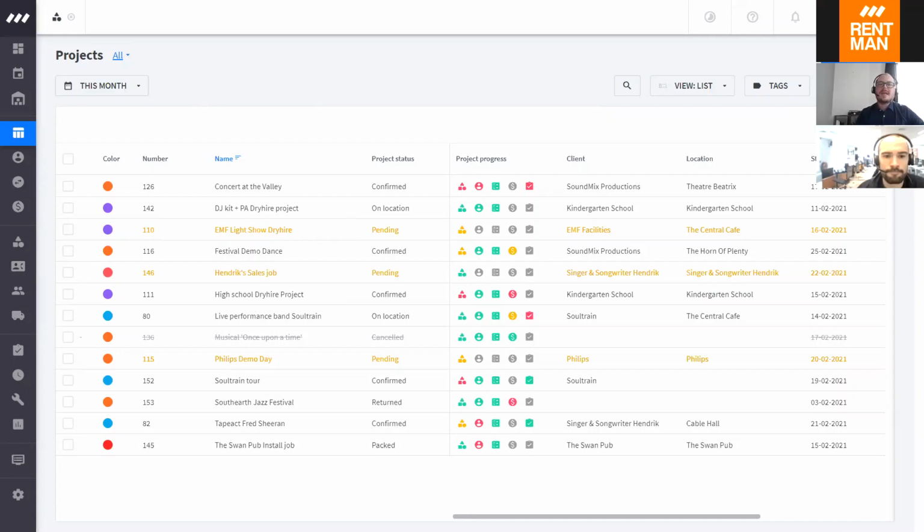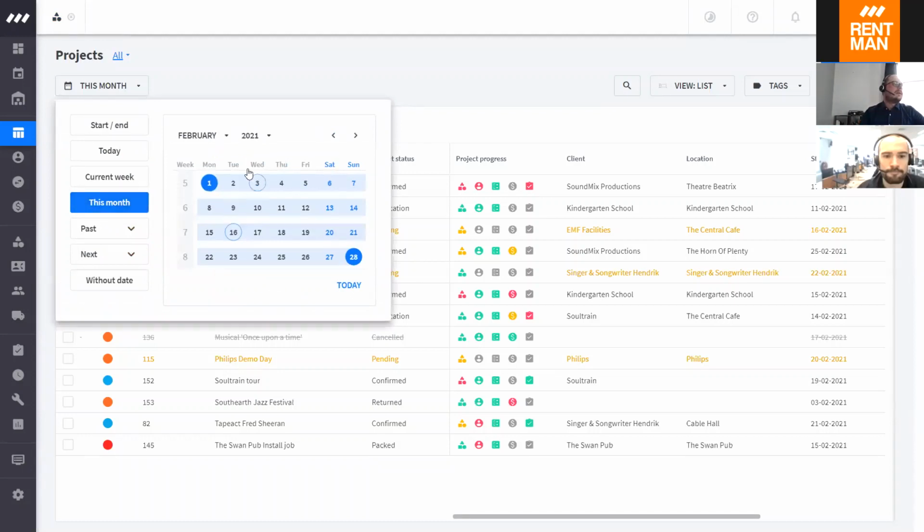These projects behave differently than normal rental projects. And we can already see this difference, for example, here in the projects module. Here you will see that I'm looking at the projects for this month. However, if a sales project doesn't have times, it will not show up in this view. This is because this view is based on the times of the project, the dates of the project, and not having the dates, it cannot show up anywhere.